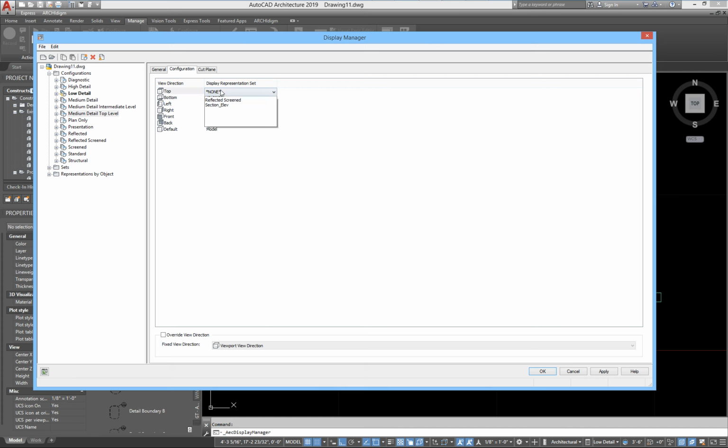Medium detail top level. Why isn't this set to, what is it, plan top level? Right, that's what it should be set to. Plan only, and this is another override one, so it will always show in plan, so that's fine. Presentation, that looks good. Reflected, this one, again, reflected screen should be set to reflected screen. All right, and we can just keep going down the list here and see if there's any other mistakes. Structural, these should probably be set to section elevation.